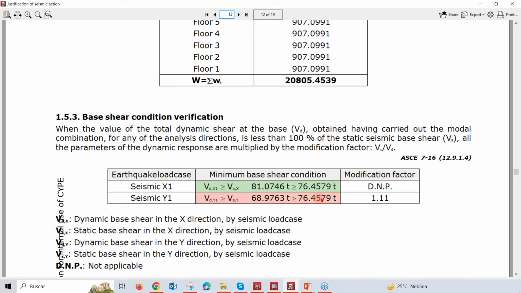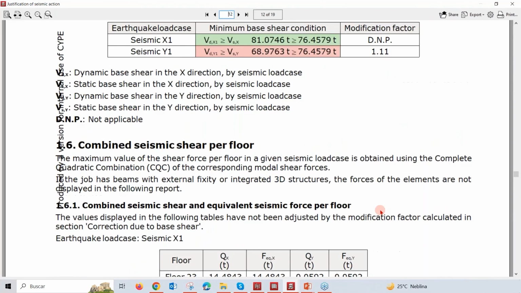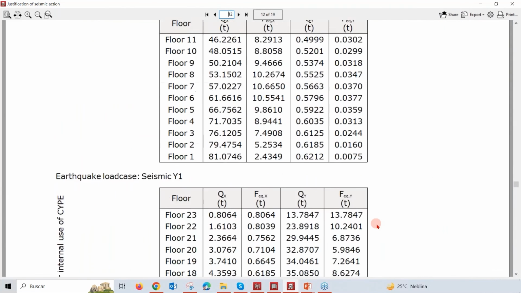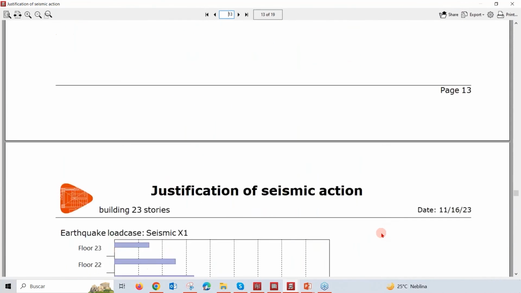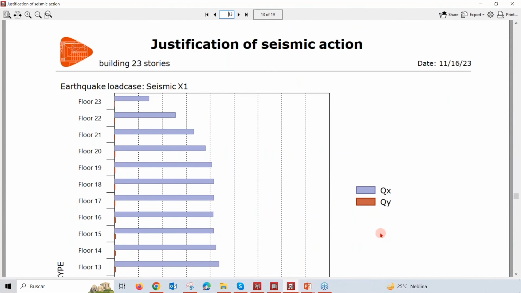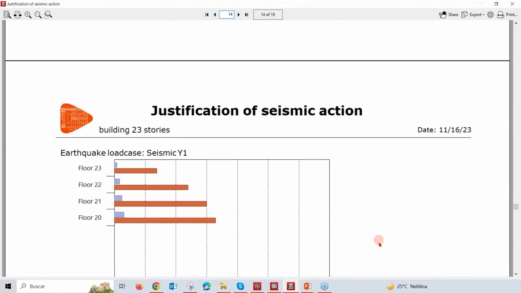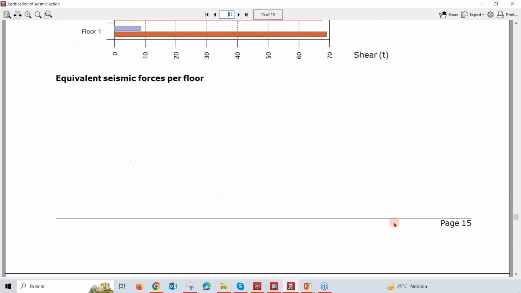The red one means that the software internally does some calculations, and if we need this coefficient, the software is going to apply it automatically, to amplify it automatically. And the quick conditions. This is a graphic of the table before. The same information, but graphically. And that's all.